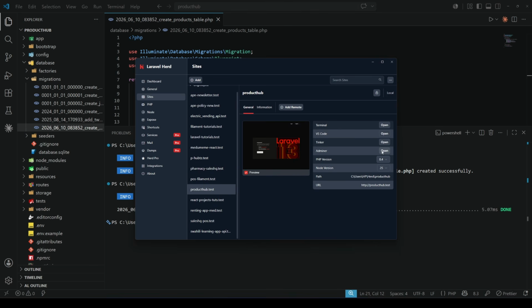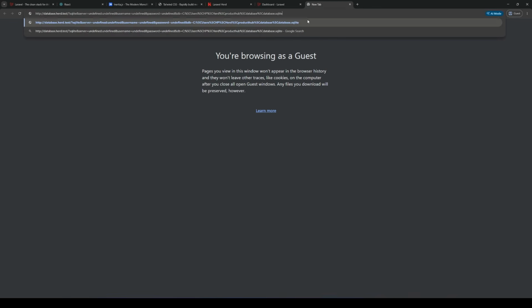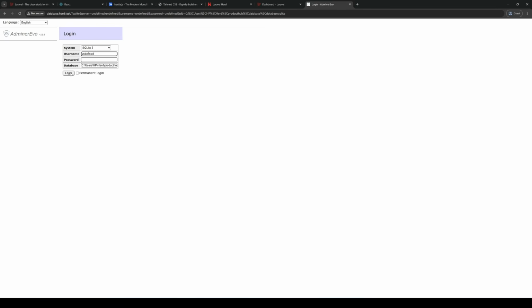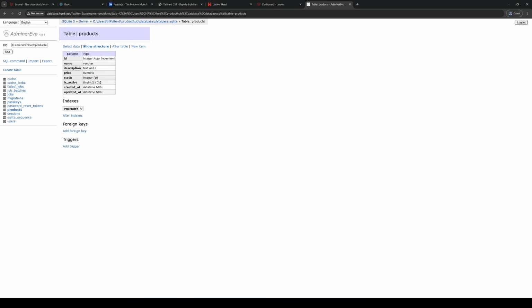In Laravel Herd, we have the tool called Adminer. This will help you to view your SQLite database through a UI in your browser. So just open it and log in inside your database. This is the new table structure that we defined using the migration file, and Laravel has created the table automatically.